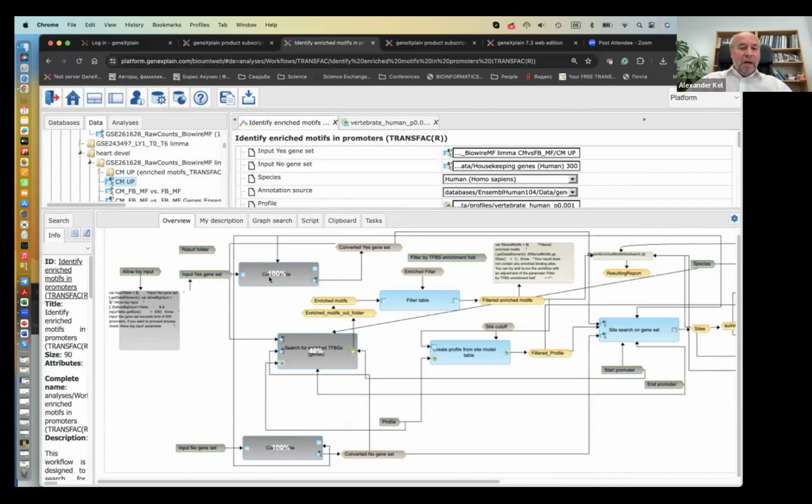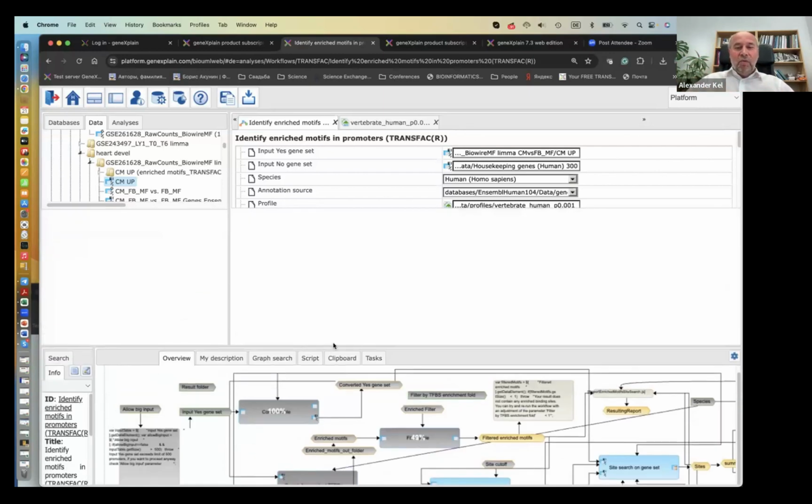So first it takes two sets of genes. We call them yes and no. So a set of our genes and a set of housekeeping genes. And then it searches for transcription factor binding sites which are actually enriched. It's searching them by a very quick algorithm. Once it found them, it then takes those motifs which are enriched and starts analyzing them more carefully in order to see more information where the binding sites for these motifs are located in the promoters and so forth. So it's doing its job, so let it work.